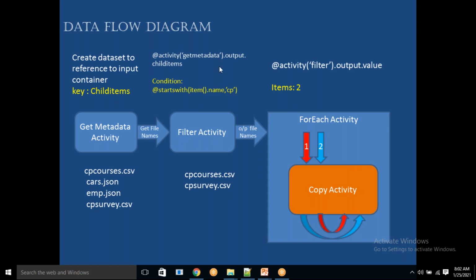Okay, what's the difference? So we have to use both activities, right? For each activity and copy activity. For each will give the file. That's all. If you have two files, for each will give one file at a time. Now you take that file and give it to the copy activity. Copy activity is responsible to copy this single file to somewhere, whatever destination we have specified.